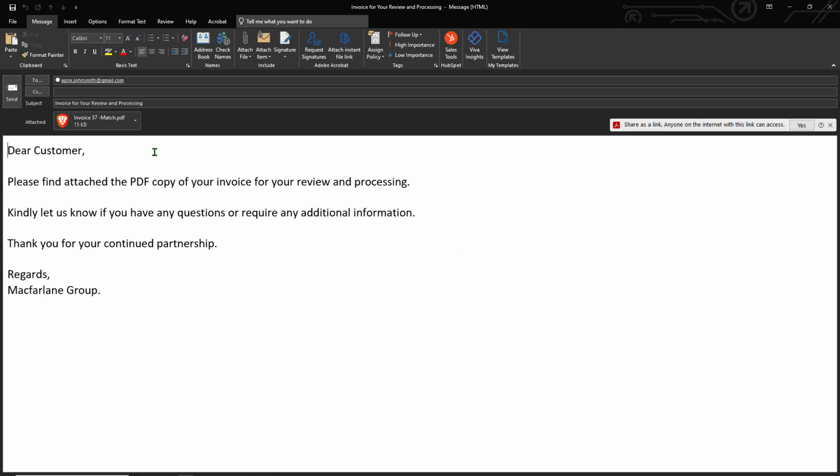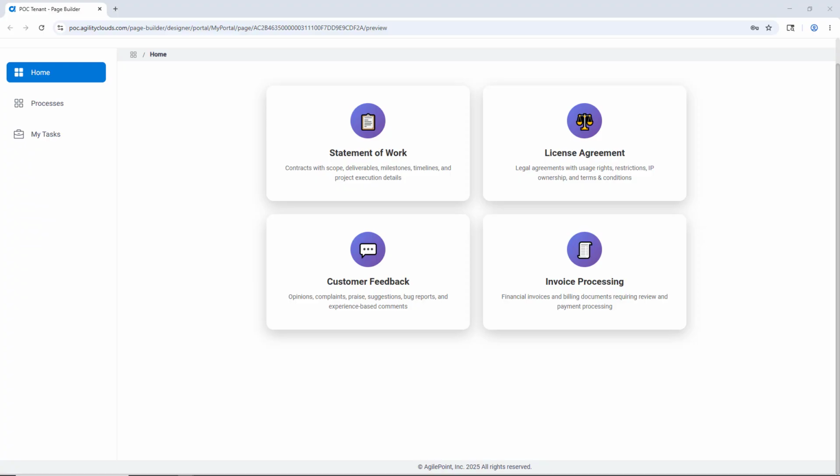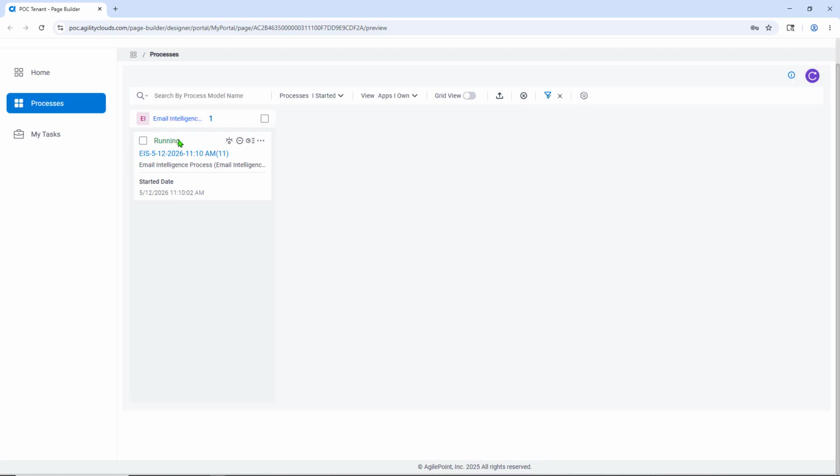Okay, so scenario one is going to be an invoice has just come in via email. As you can see here, the invoice is attached and the body of the email. So we'll go ahead and send this and kick off our first process. All right, so let's go in and track our process.